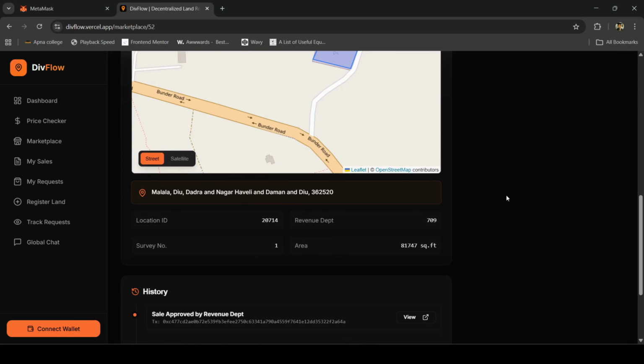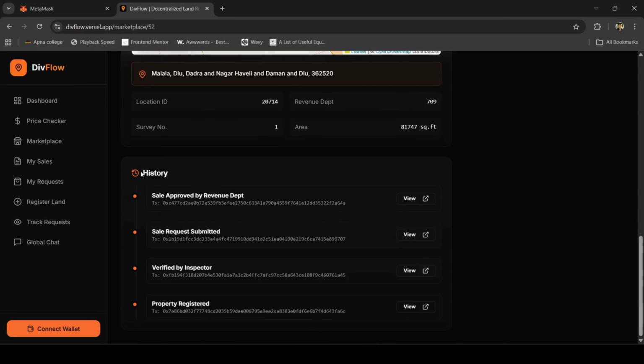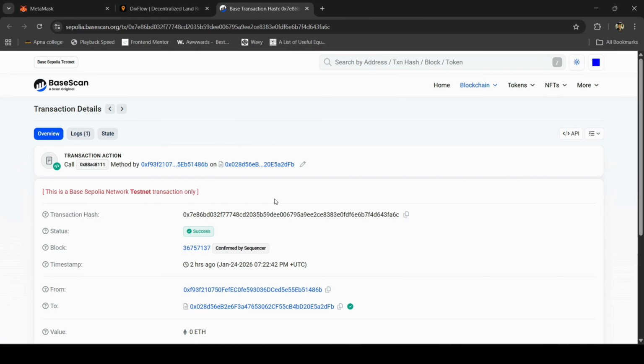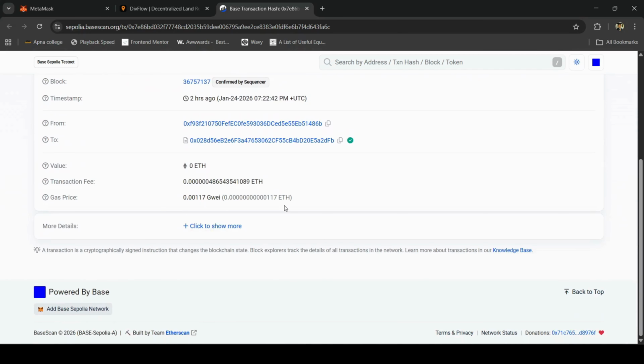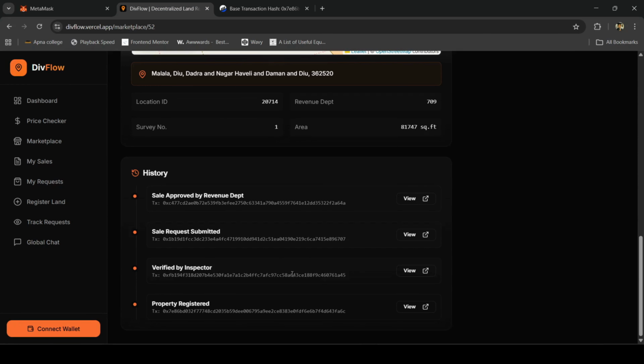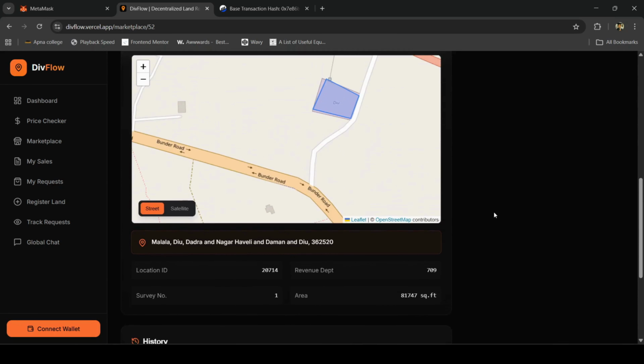Now I want you to focus on this feature, as we have discussed earlier, the poor transparency of India's land registration system. This problem is solved by our website's history feature. The buyer can see all details of the history, when it was registered, who it was verified by, and when the ownership transferred. If he wants more detail about the history, he can click on the view button.